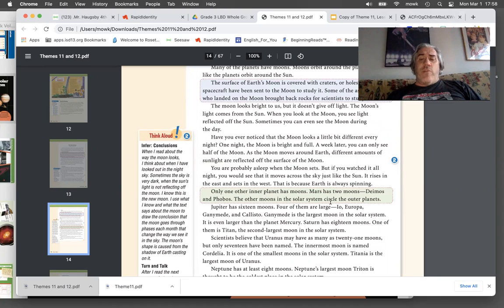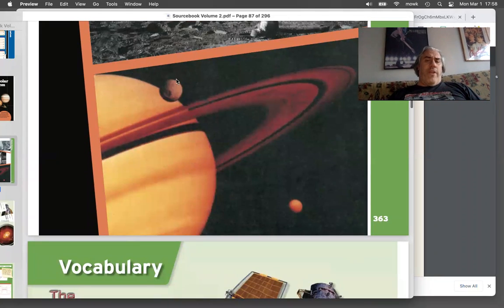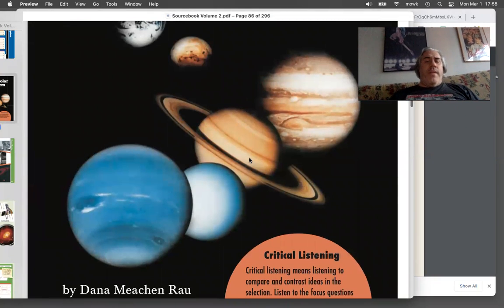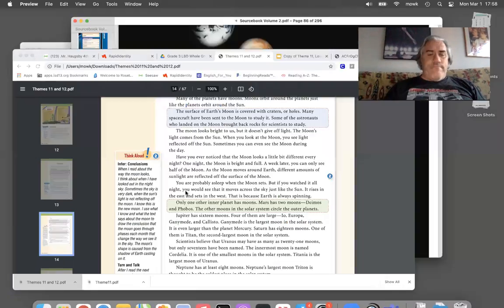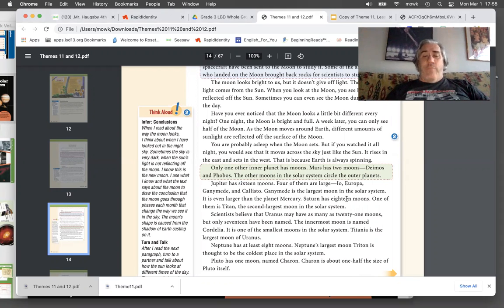The other moons in the solar system circle the outer planets, and we actually saw a picture of that right here. Here are two of the moons orbiting around Saturn, one of the bigger planets. And there is a different picture of Saturn. Jupiter has 16 moons. Four of them are large: Io, Europa, Ganymede, and Callisto. Ganymede is the largest moon in the solar system. It is even larger than the planet Mercury. Saturn has 18 moons. One of them is Titan, the second largest moon in the solar system.